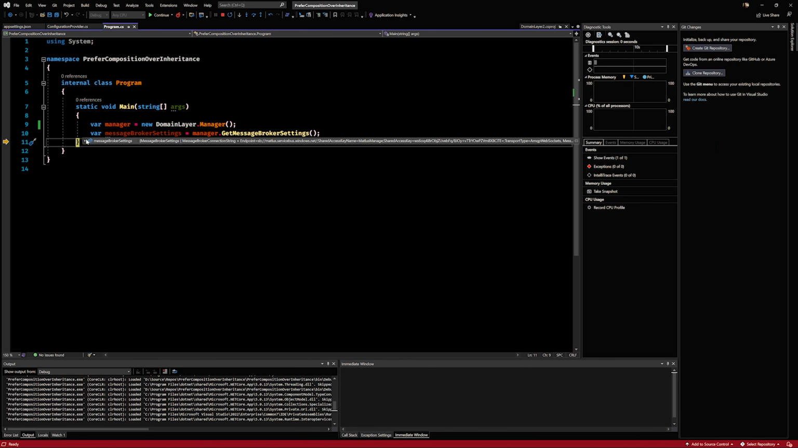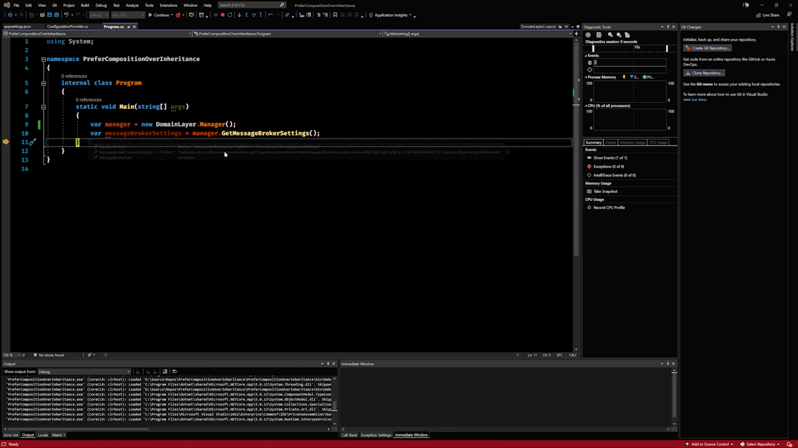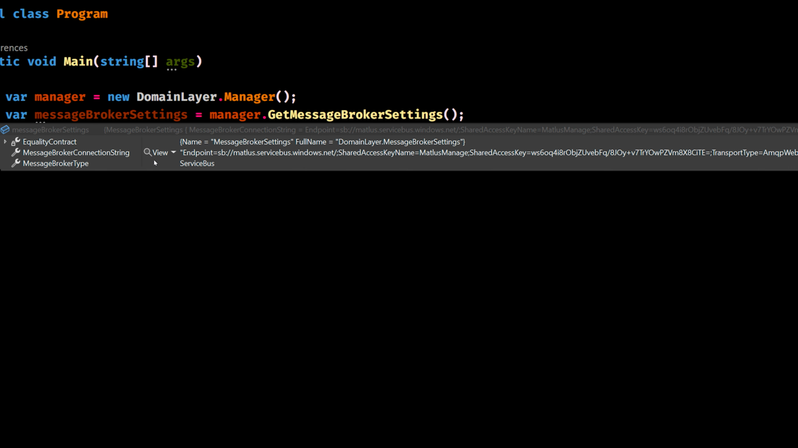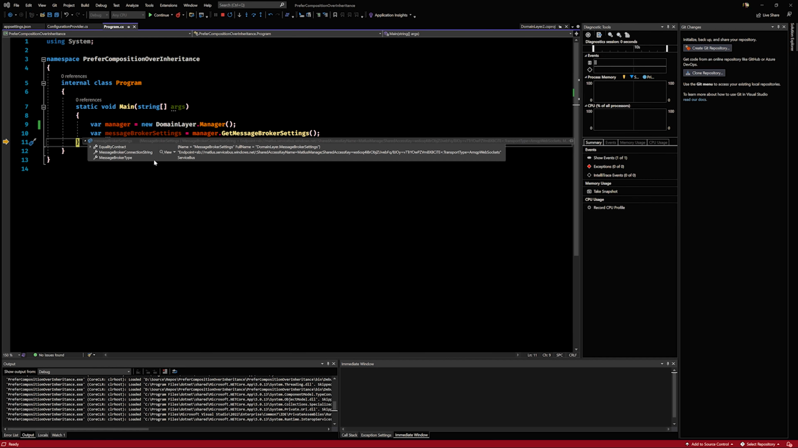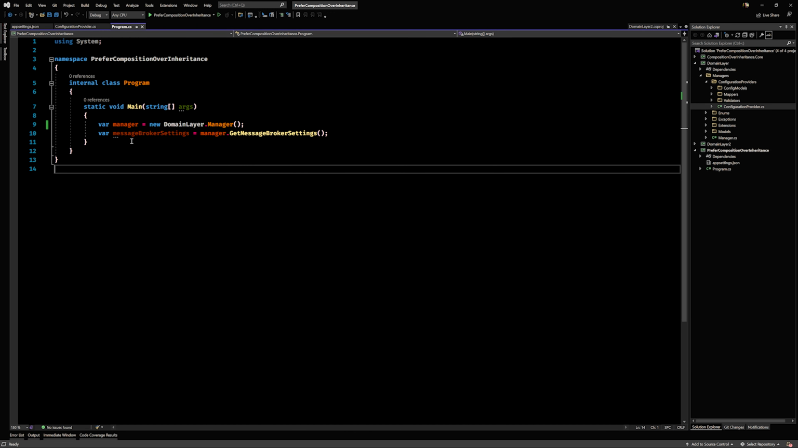So if you look at that, you'll have the message broker type is service bus, the endpoint connection string is so and so. All right. So basically these two, message broker type and the message broker connection string. All right. So now that's the original, the way the system is working currently, that's how it works.